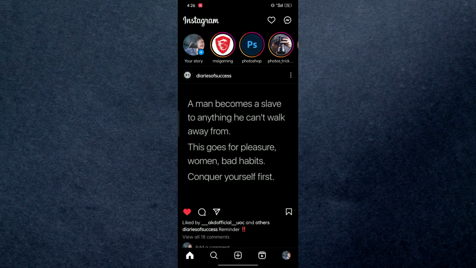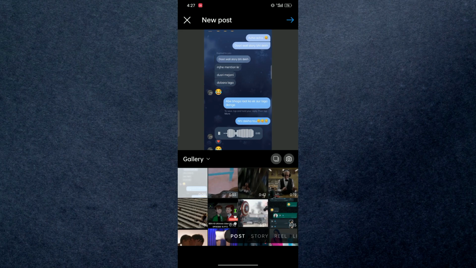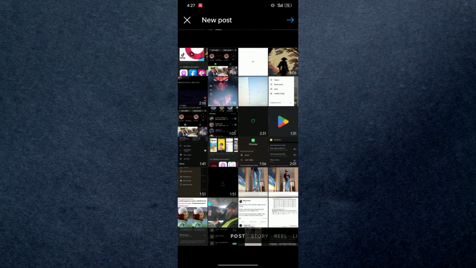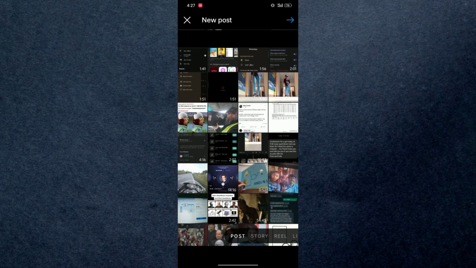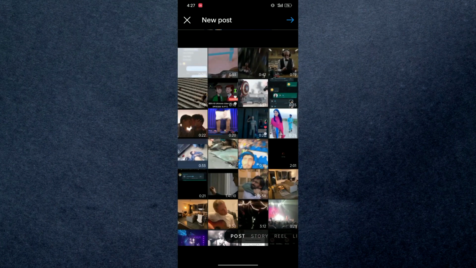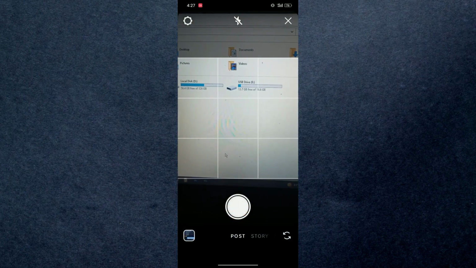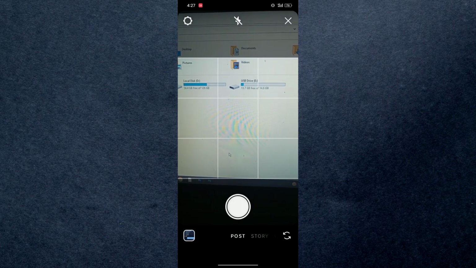Alright guys, so here I have my Instagram open. Now if you click on this plus icon in the bottom, here we have two options. If the post is selected currently, then you have two options. Either you can select a video or photo from your gallery from here, or the second thing you have, move at the very top. Here you will find a camera icon, so just tap on that, and from here you can also take a picture and then you can post it on your Instagram.